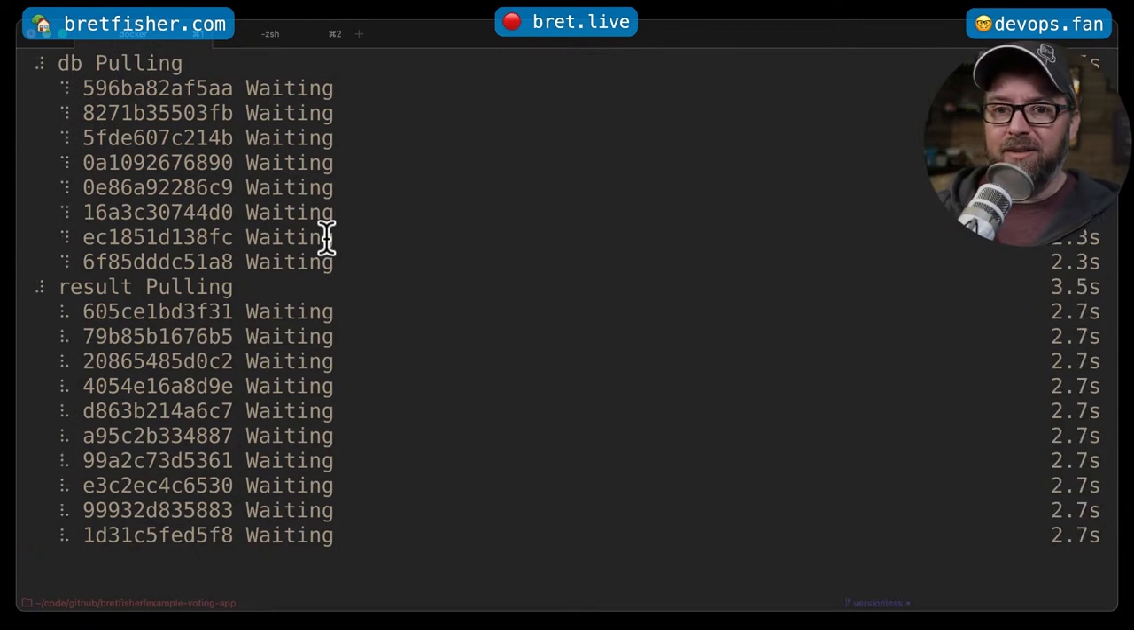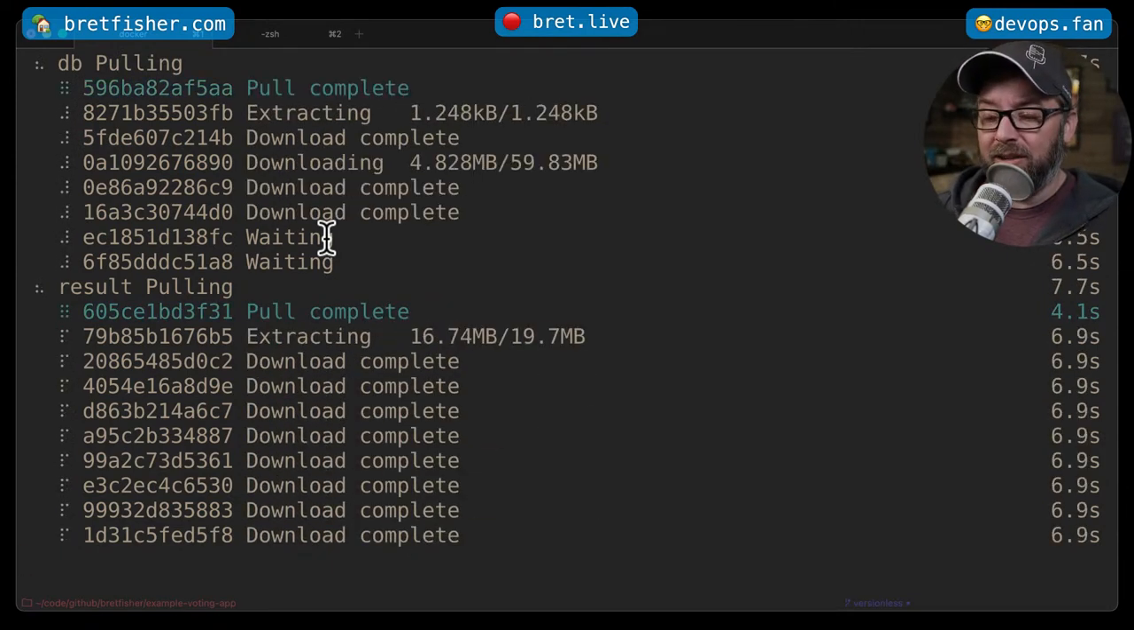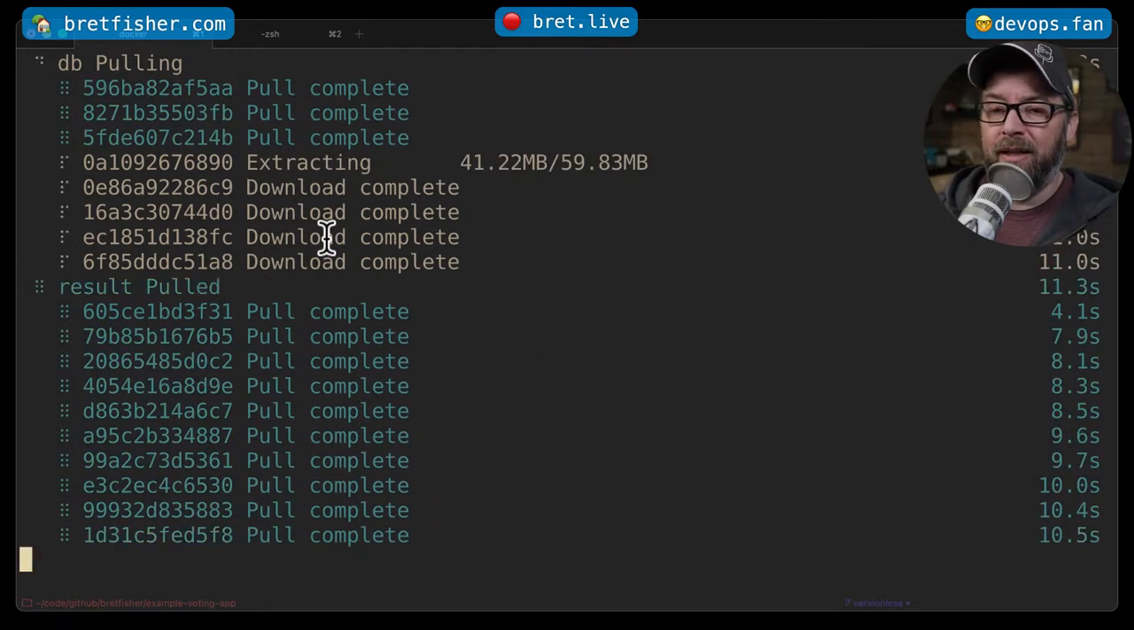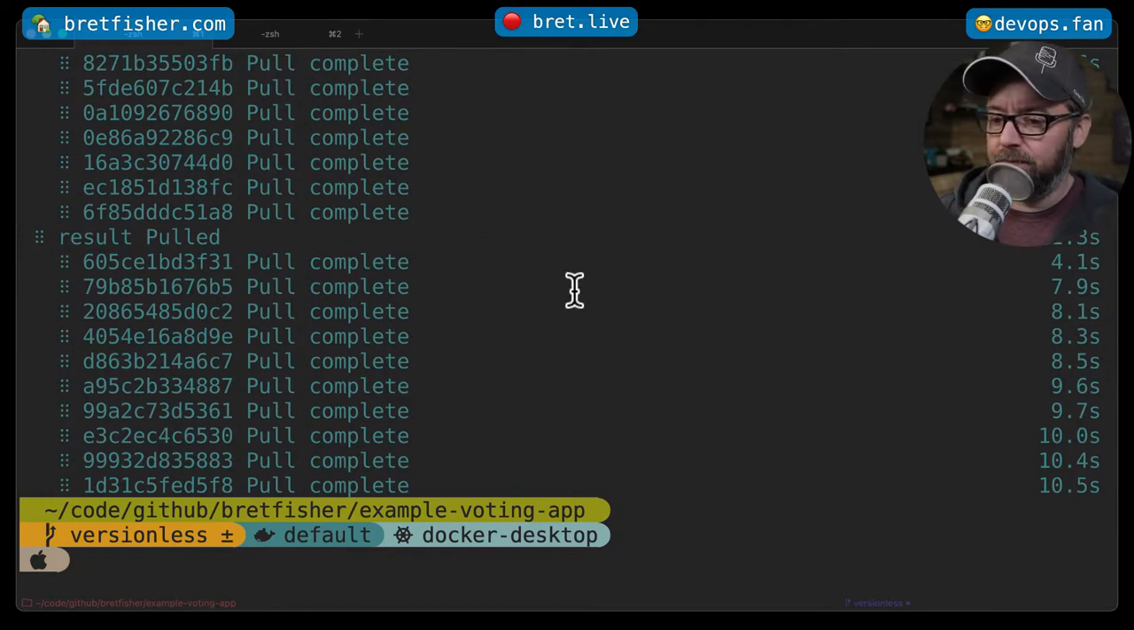And you notice how it's pulling all the images in parallel? Isn't that pretty cool? With the old Docker compose, it would pull them separate one at a time. Like it might do multiple layers at a time, but it certainly wouldn't pull multiple different images at a time. So we get a lot more parallelism out of the box with the new Docker compose. All right.